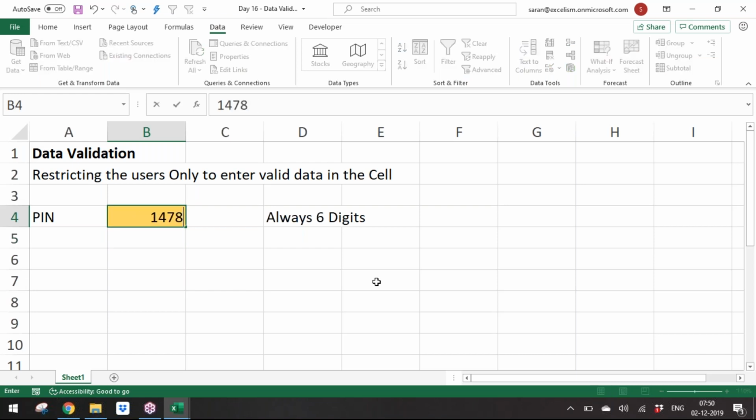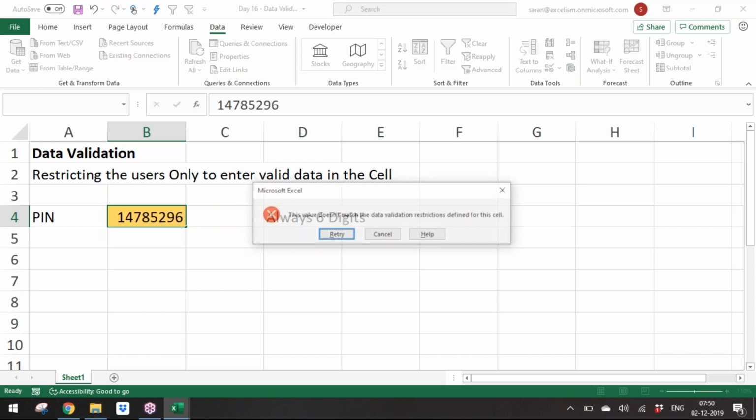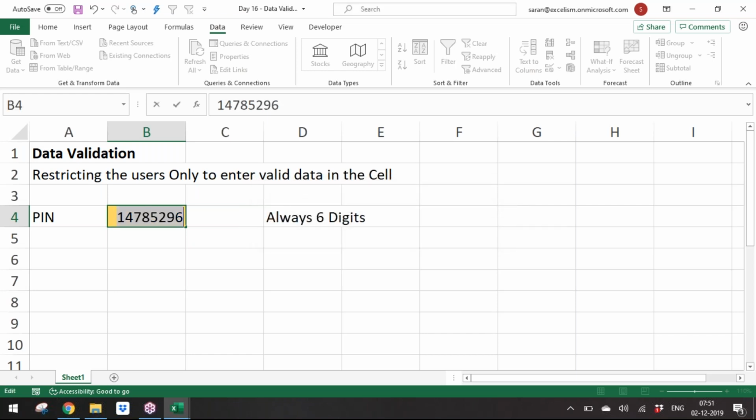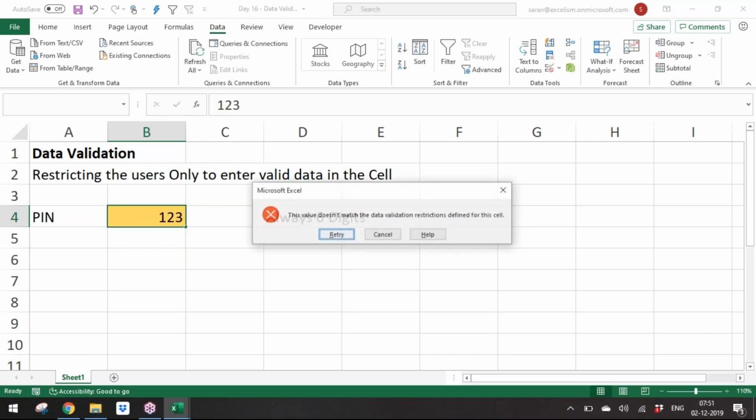Whenever I'm trying to enter something which is not a 6-digit number, Excel will cross check at the back end. It is showing a message: this value doesn't match the validation restrictions defined for the cell. Please enter the correct value. Are you finding any confirmation button or OK? No, it is always Retry. Retry means I'm literally stopping the user from entering anything but the correct values. Okay, now check it out. Absolutely. Or else if you're trying to take 1, 2, 3.